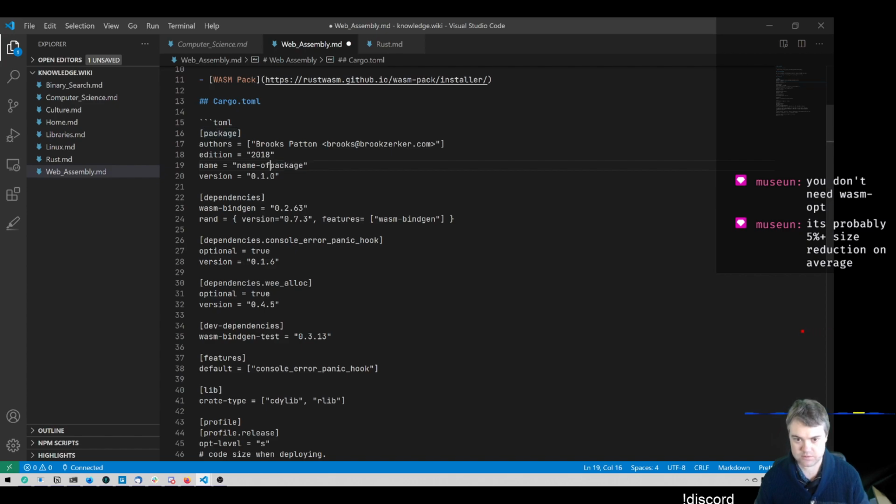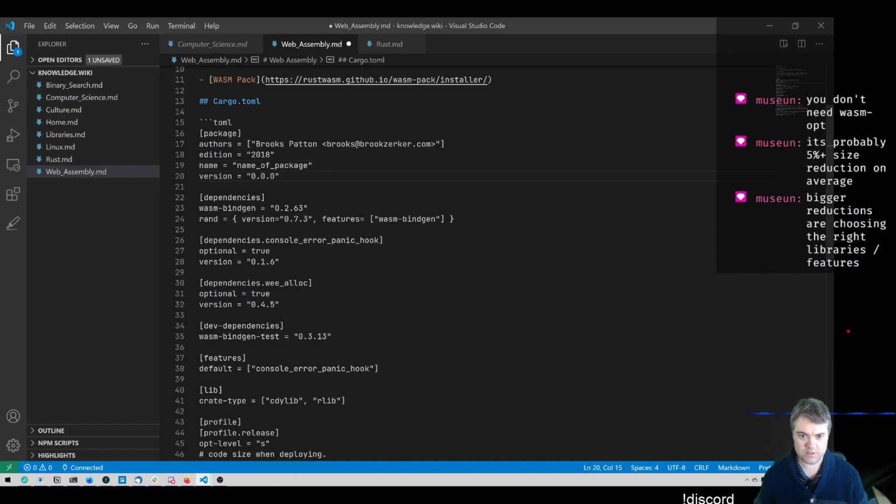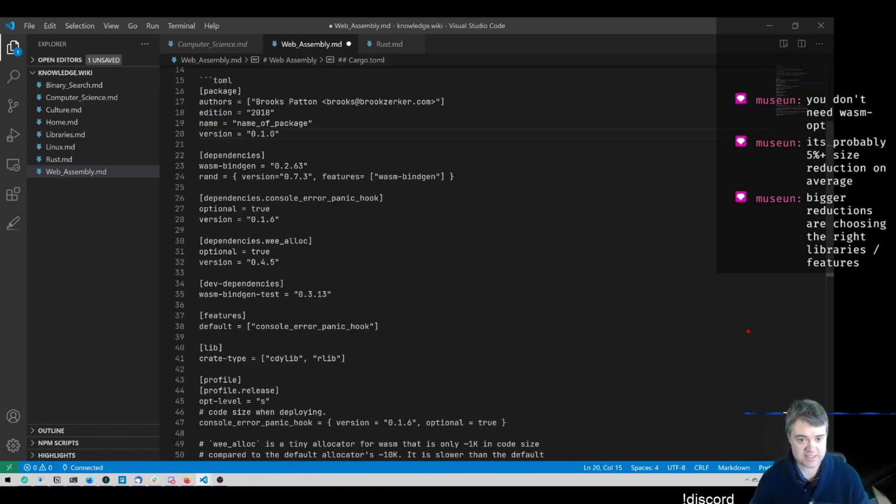Oh, I'm used to these types of release things being like huge impacts. So version, we can do something. Yeah, we can just stay with that. Okay, so dependencies, wasm-bindgen.